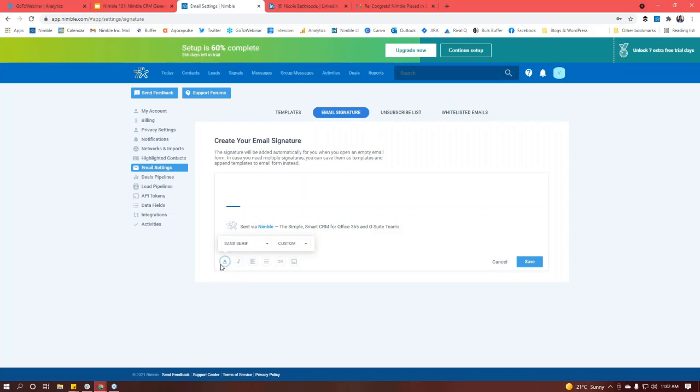But if you'd like to put in your own email signature, you can change the fonts with this little A underline button here. And we have these different font options. We also have sizes here. But we also give you the option to just copy and paste your existing email signature. And I hope that answers your question.